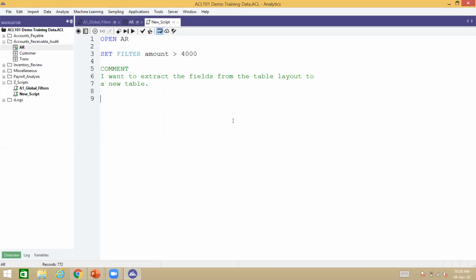So I'm going to write here, extract. That's the command I want to use. And then the option I want is record because I want to extract from the table layout. And I need to say true. I don't need to choose fields because record tells ACL to pick the fields for me from the table layout. And I'll call this AR, I'll just call it AR 4000, and I'll put the word record so that we know I chose the record option.